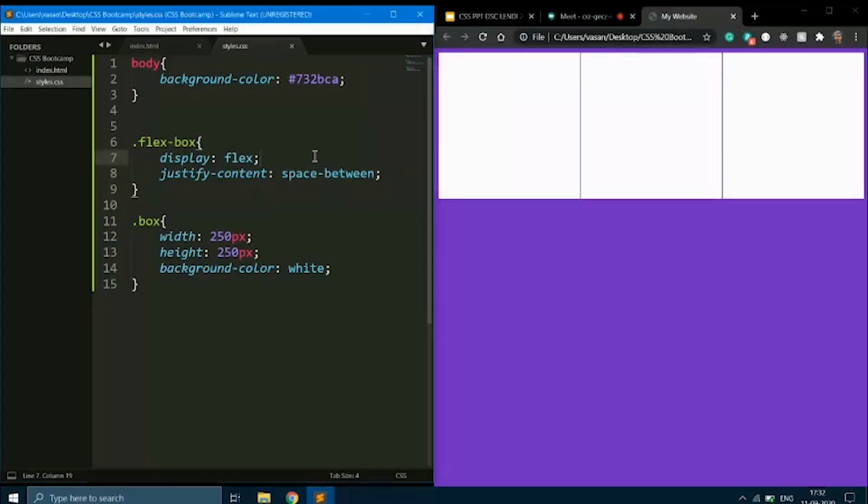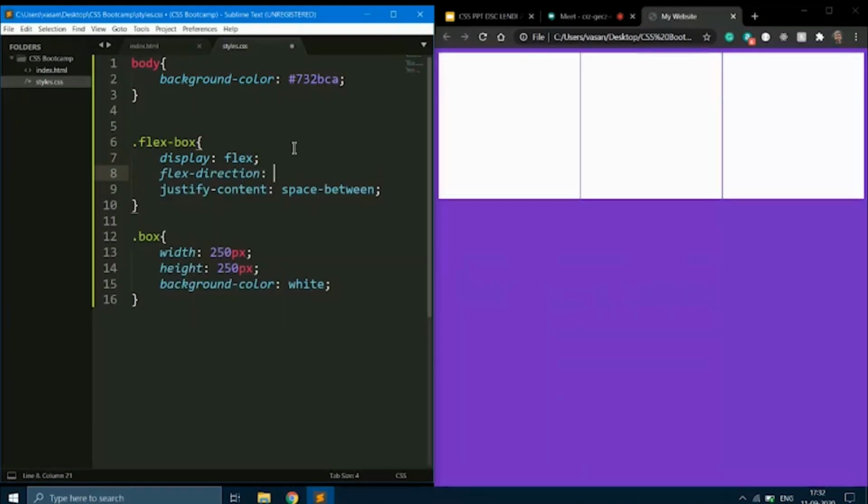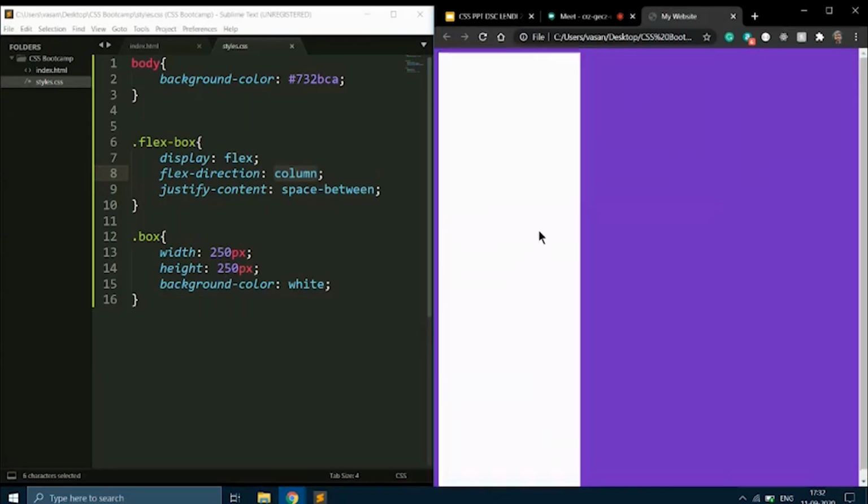So there is another property. Let's say you don't want to display these boxes in row manner, and instead you want to display these boxes in vertical manner. So for that there is another property called flex direction, and for this flex direction you need to give the value column. If you give column, all your boxes will be aligned vertically instead of horizontally. So I hope this concept is clear.